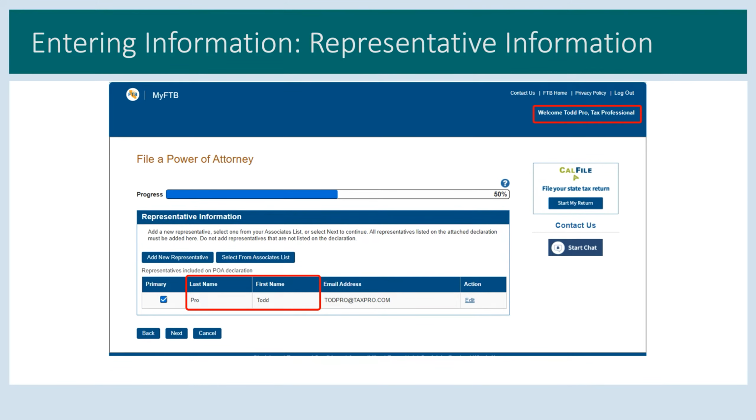The first representative will always default to you, as you are the tax professional that is logged in. You will also be defaulted as the primary representative. As you notice in the top right corner, it will say Welcome, followed by your name and your role as the tax professional, and that will match the box you see highlighted here and shown here as the name Todd Pro.